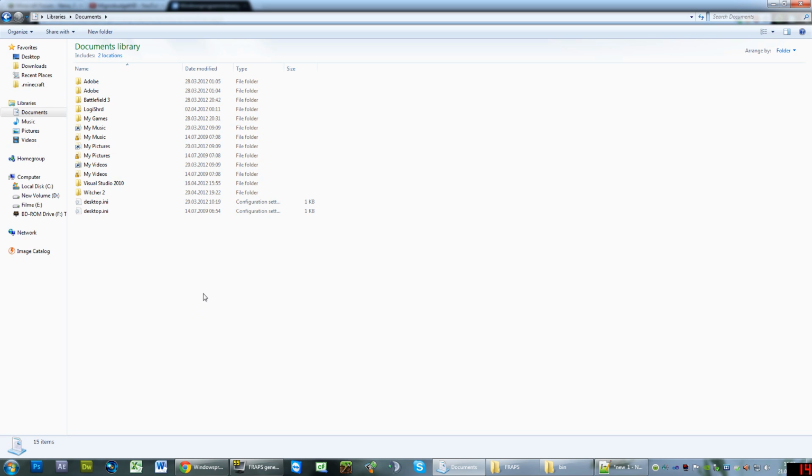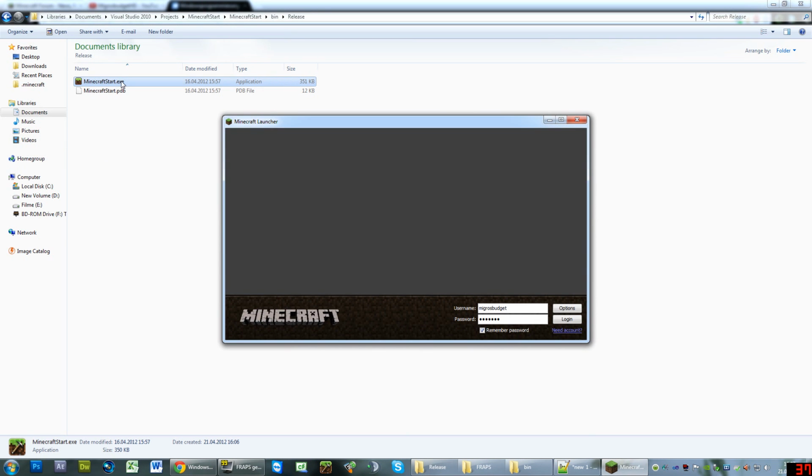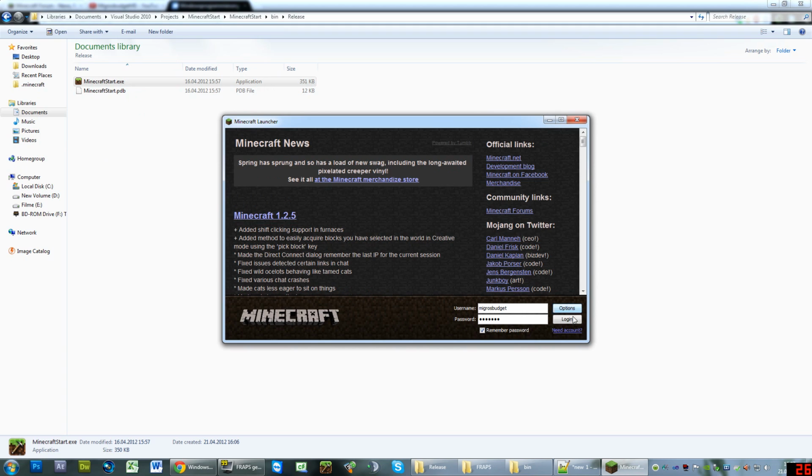Yeah, and we're back. After you've clicked on build project, or whatever it was, I can't remember, you need to go to your Documents folder, Visual Studio 2010, double click on that, go to Projects, Minecraft Start, and it will create a subfolder called bin, release. This is where our application has been generated. Now we can try it by just double clicking on it. You see, it starts up the Minecraft application.